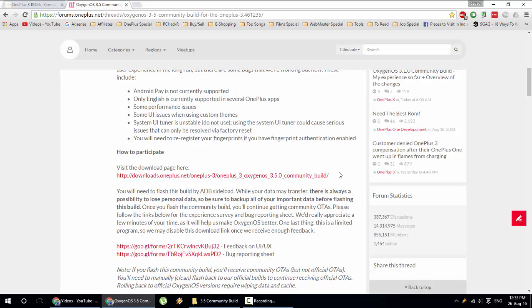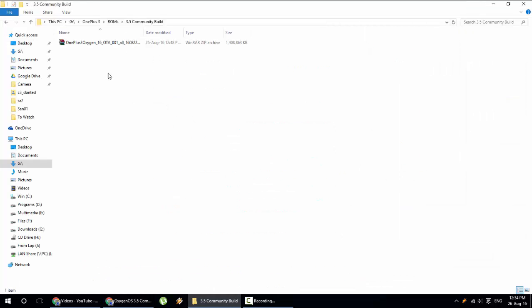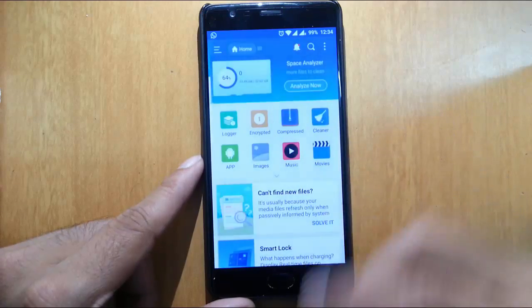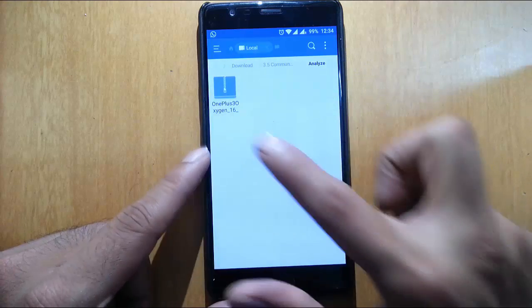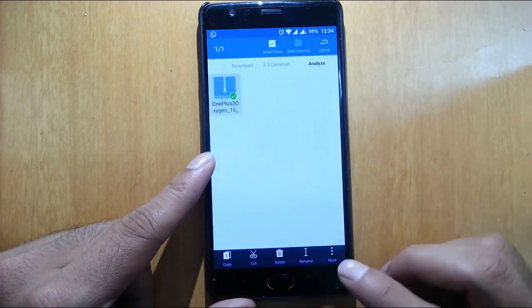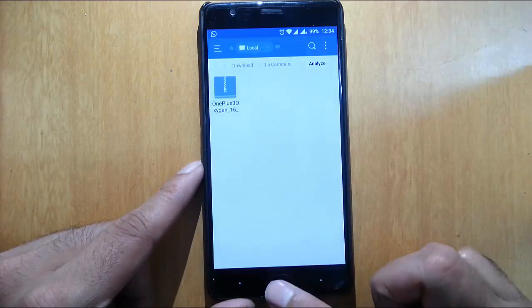So in this video I'll be showing how to install this community build using TWRP recovery. If you haven't flashed TWRP recovery, I will provide a link in the description which shows you how to install TWRP recovery on your OnePlus 3. So download and flash TWRP, and then come here and download this OxygenOS 3.5 community build. Here you can see I've downloaded this file. Now I'll copy my file to OnePlus 3. I've copied my file to my phone. Here you can see the 3.5 community build. This is the file I've copied into the download directory. You can copy it anywhere.